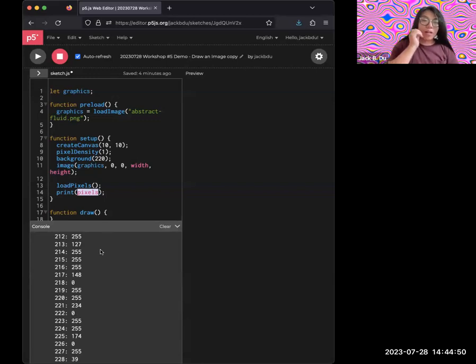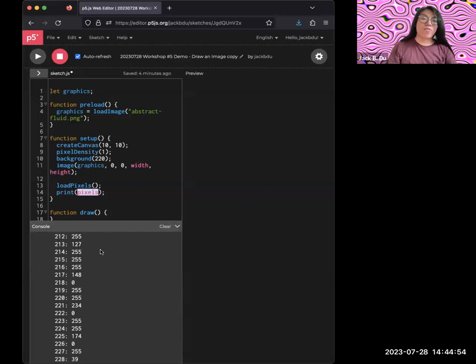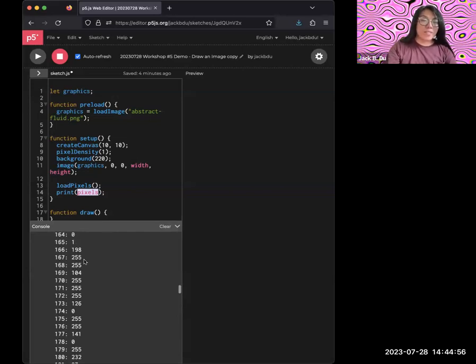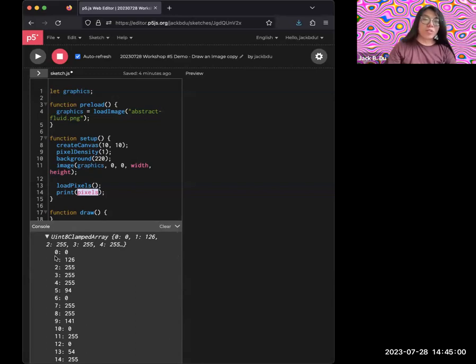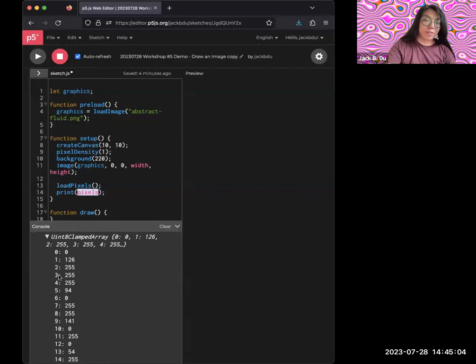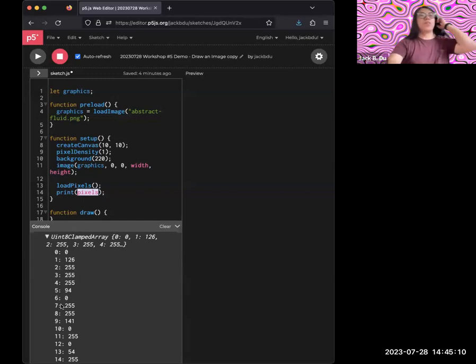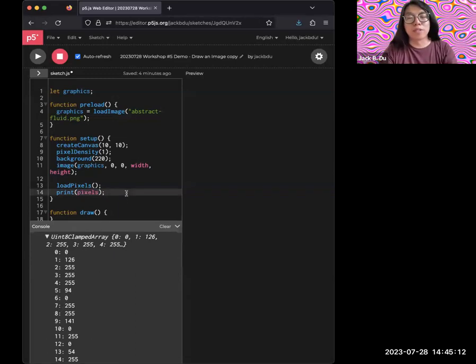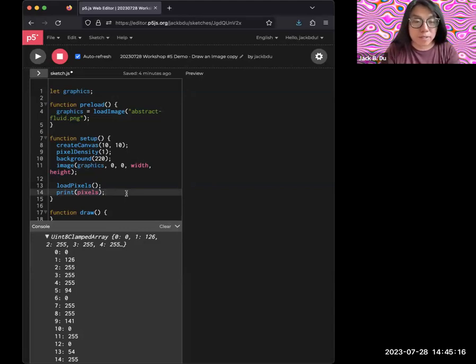So essentially each pixel is represented with 4 numbers, and they just go in sequence. So 0, 1, 2, 3 refers to the first pixel, and then 4, 5, 6, 7 refers to the second pixel. Before we work with pixels, it's really important to understand that concept.